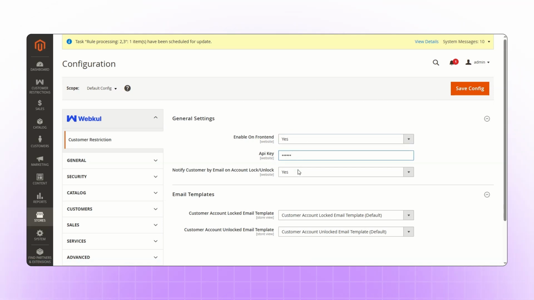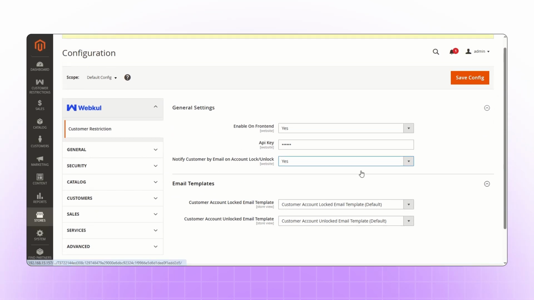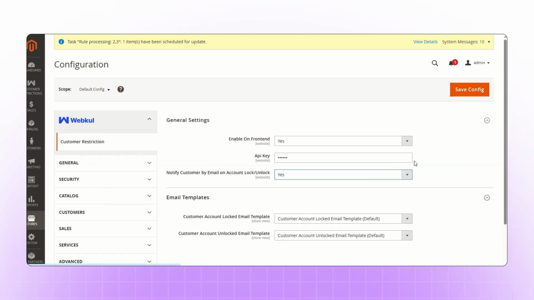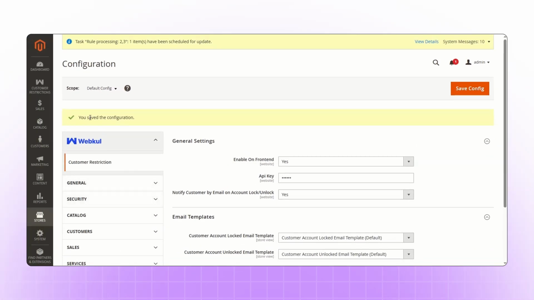Enter the API key. The admin can also choose the Yes option to notify customers via email for account lock and unlock actions. Additionally, the admin can configure email templates. After setting up all the configurations, click on the Save Configuration button. Now we have successfully saved the configuration.